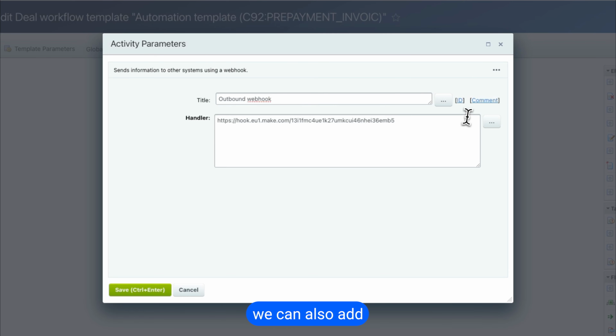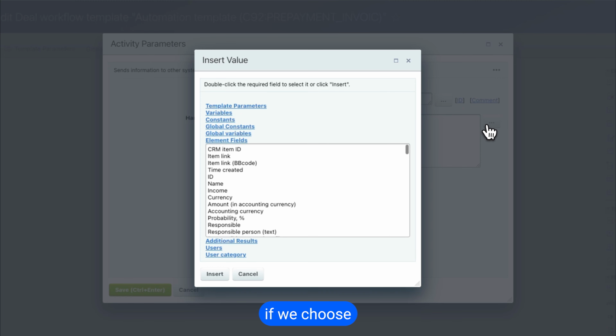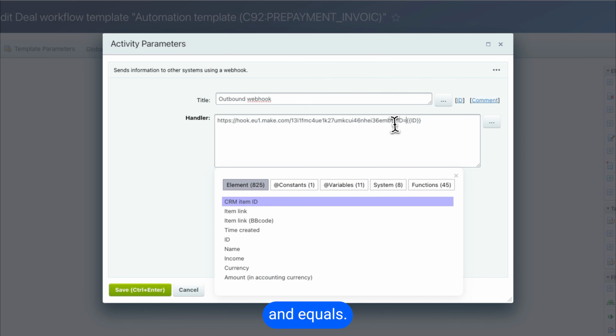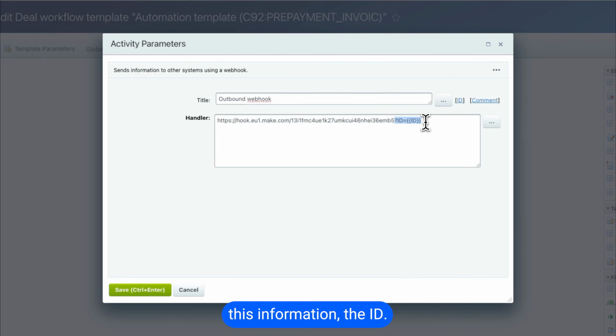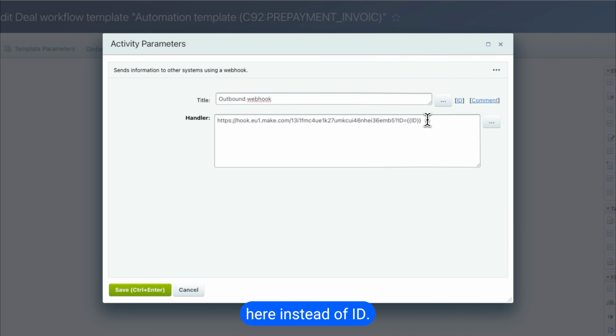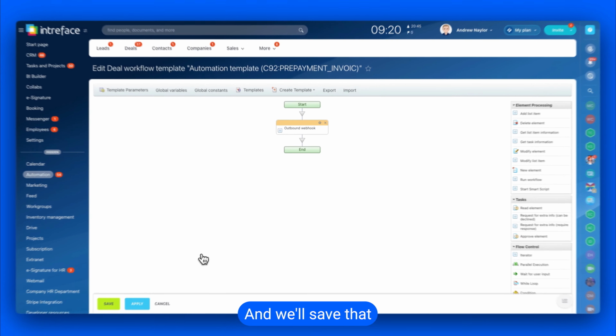And now we've got that, we can also add on some information to be ported over. So if we choose on this little selection tab on the right, one of these constants, for us today, we're going to choose the deal ID. If we insert this deal ID, and then just before it, we put a question mark, and then ID and equals. This is going to tell the webhook to also take over this information, the ID. Likewise, if you're going to use one of these other variables, you'd put in one of the other variables here instead of ID. And we'll save that.